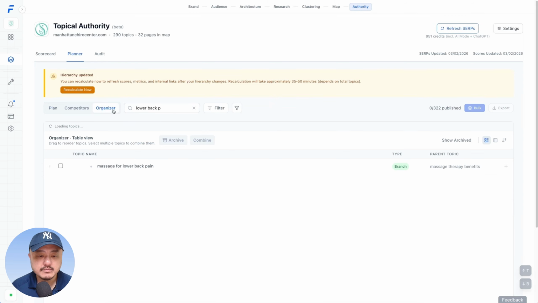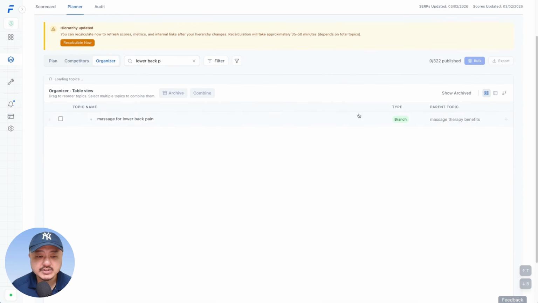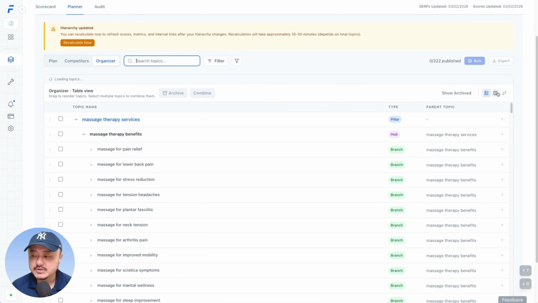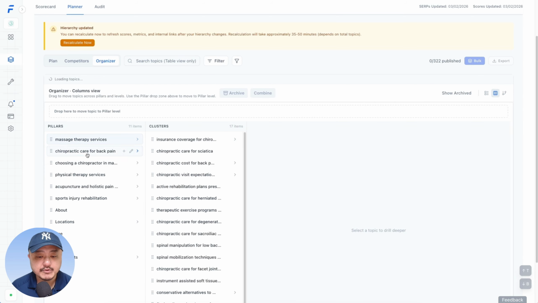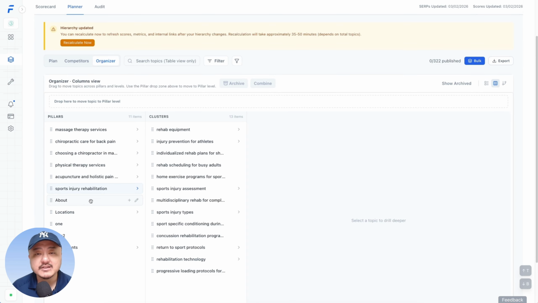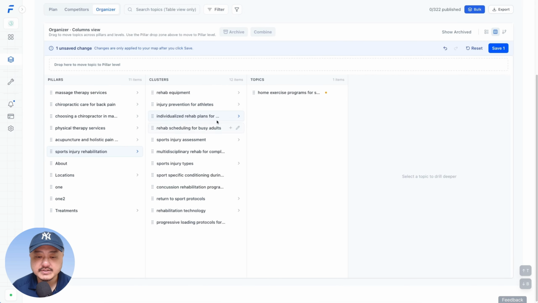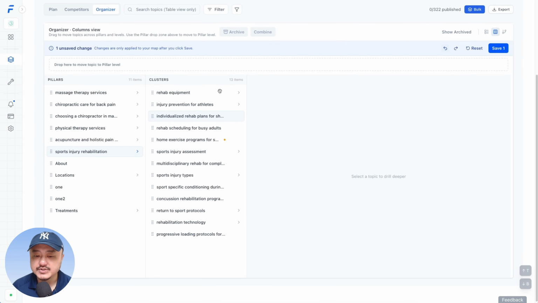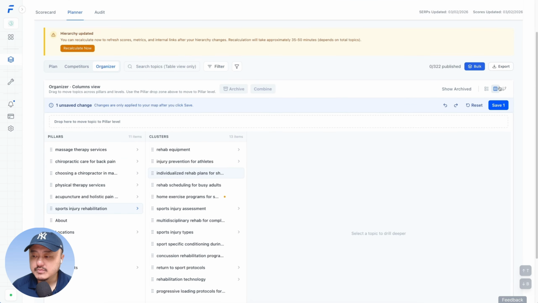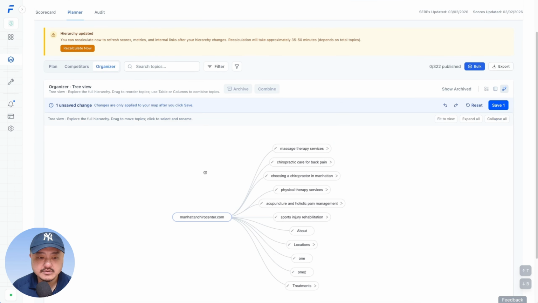Okay, so back to organizer, we have different views as well depending on what you prefer. Let's remove this filter. We have the columns view if you prefer this. This is the columns like on Macs. I love this view. It's really easy just to sort, and you can click and drag the topics to different areas. If you want to put it back, you can just click and drag it back to the parent, or you can just click undo.